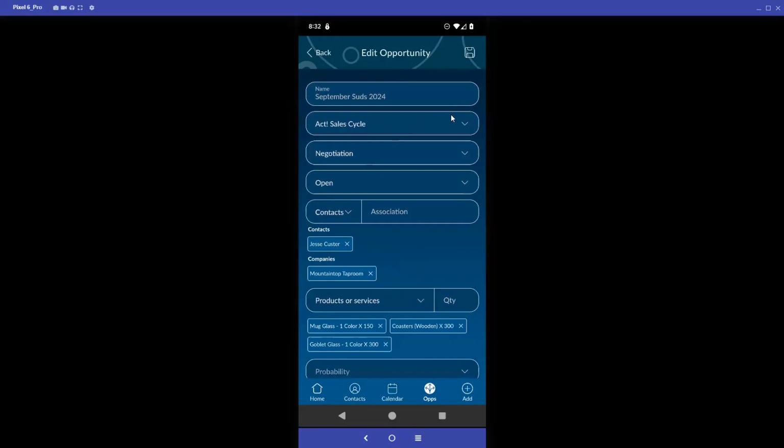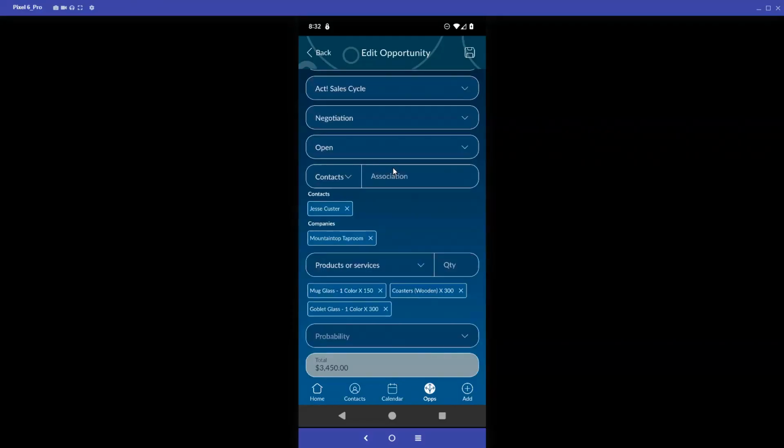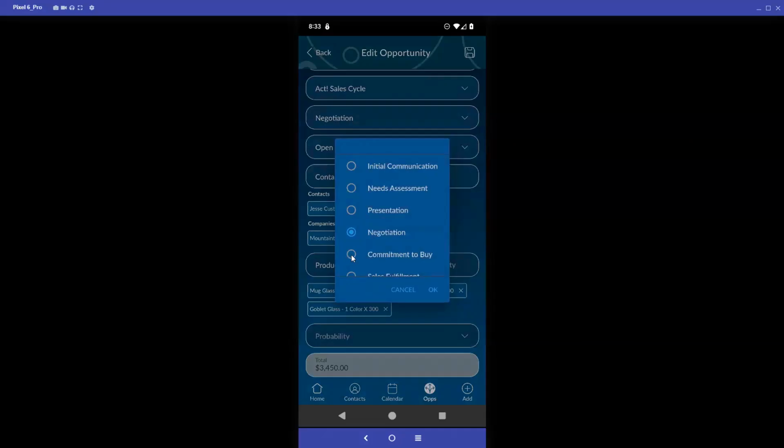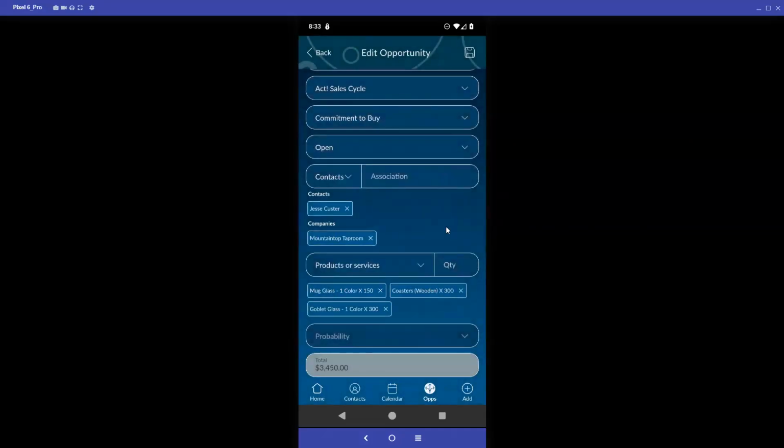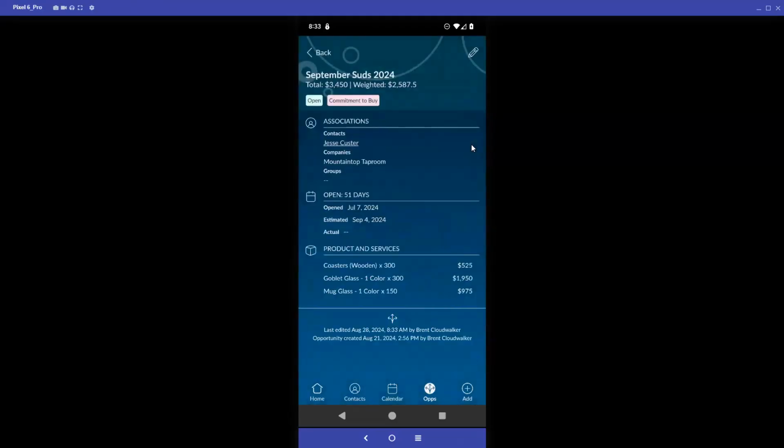So I'm going to edit this opportunity and change negotiation to maybe the next one on my list, commitment to buy, and tap OK. When I click Save, it's going to save that automatically for me. Now it's in a commitment to buy stage.